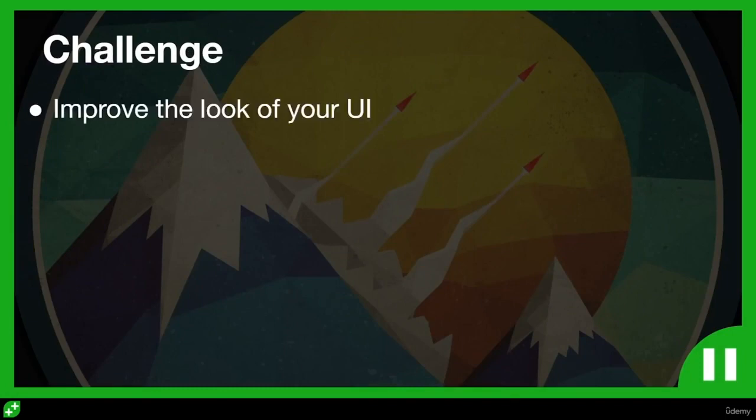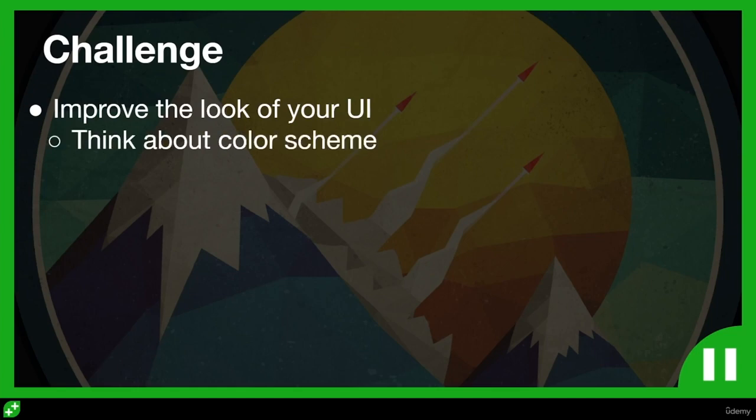I want you to go ahead and improve the look of your UI. So for this, I want you to be thinking about the color scheme of your UI, and I also want you to find a nicer font for our score text. So pause the video now and work on the design for your UI.